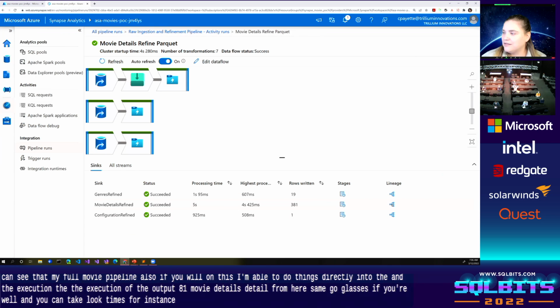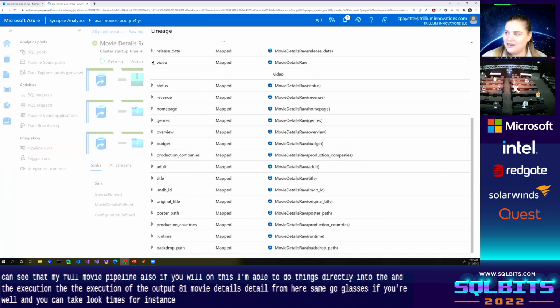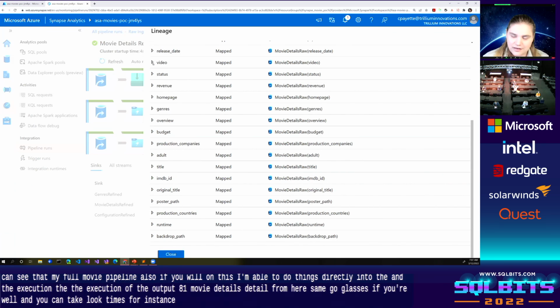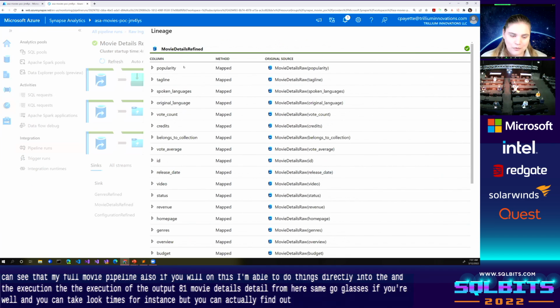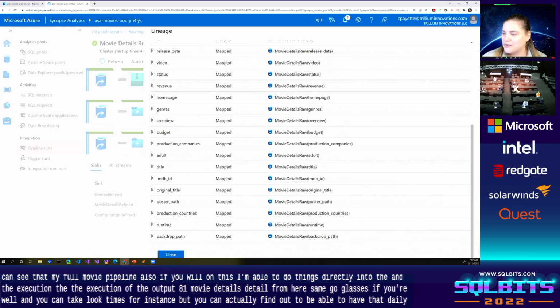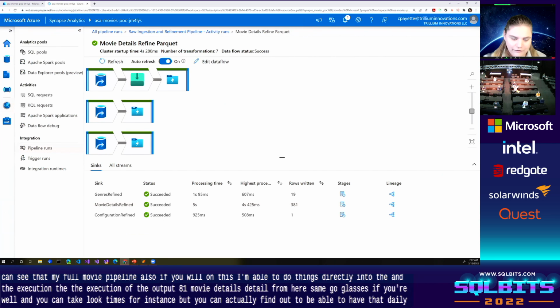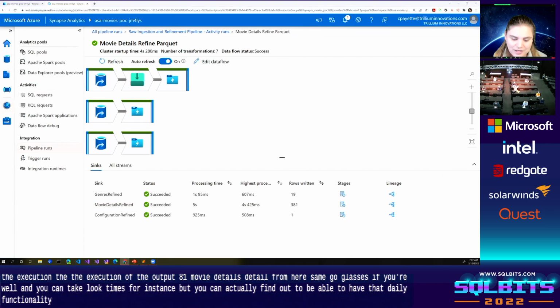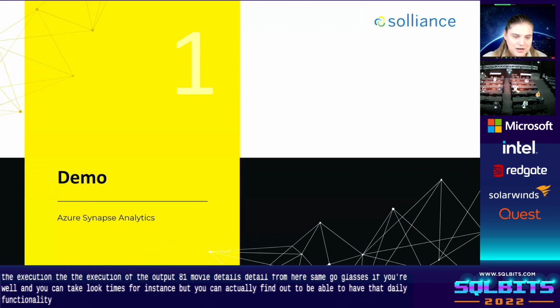So let's take a look at the lineage. So the lineage comes in handy too. Obviously this isn't the most exciting lineage here, but you can actually find out where your data was sourced from to be able to have that data lineage back to the source. So really powerful functionality there. So let's take another quick run through some best practices.